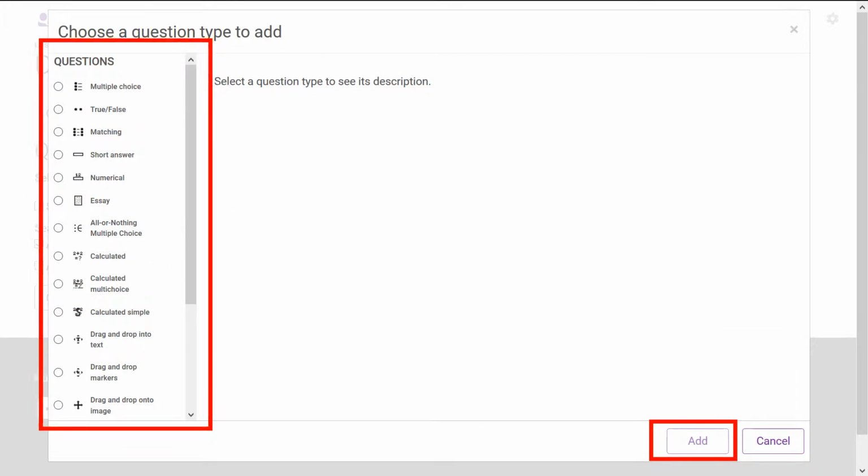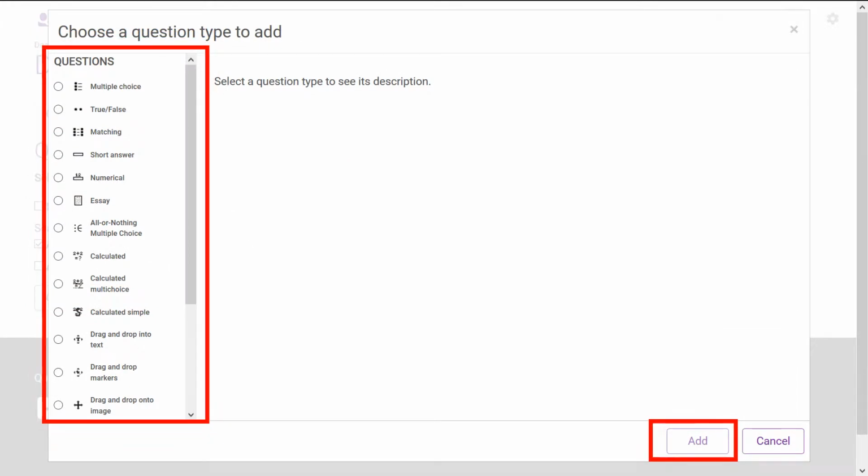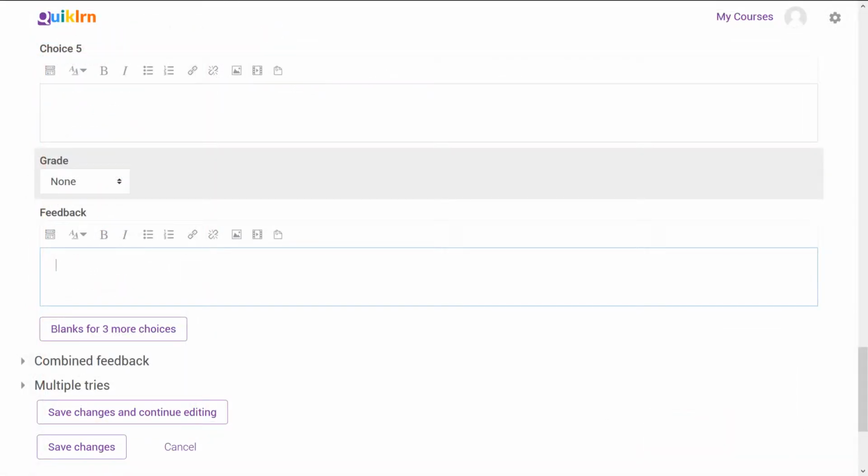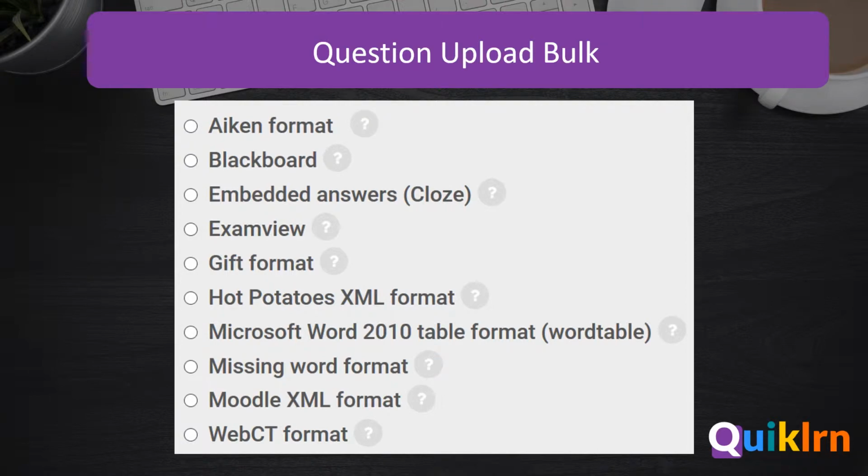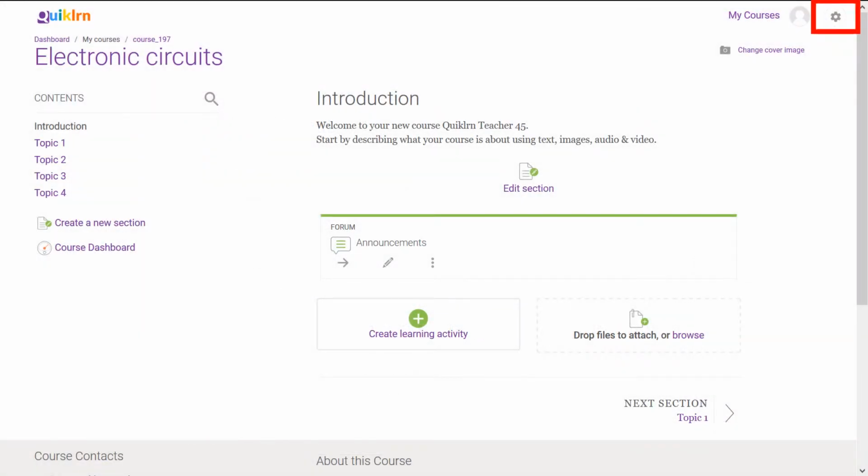Select the question type, and click on Add button. After entering the details, click on the Save Changes button. Your question gets saved.